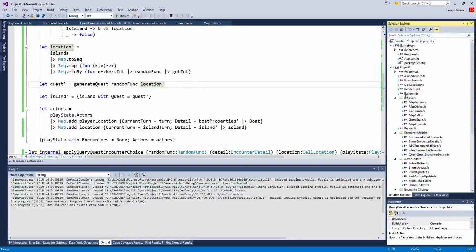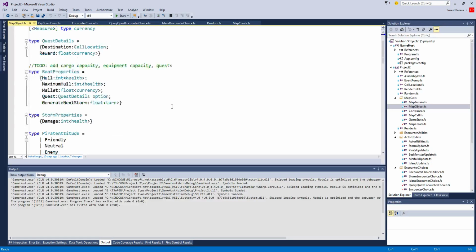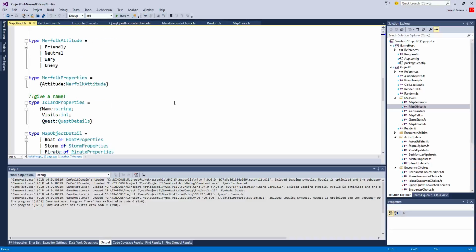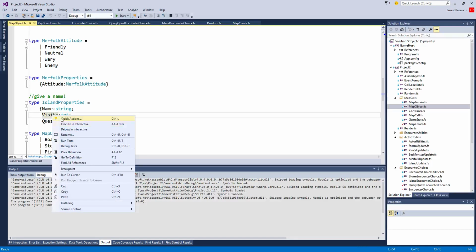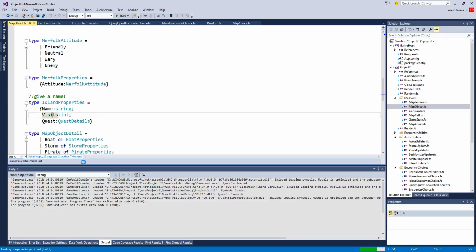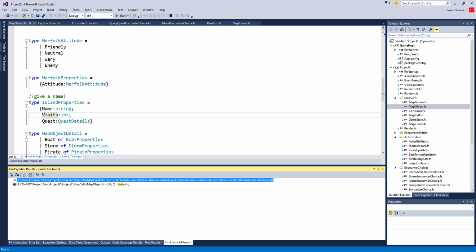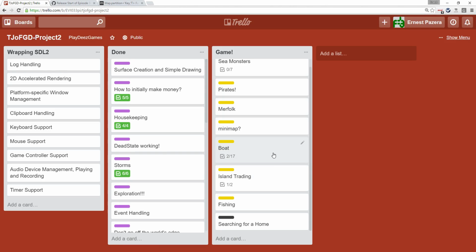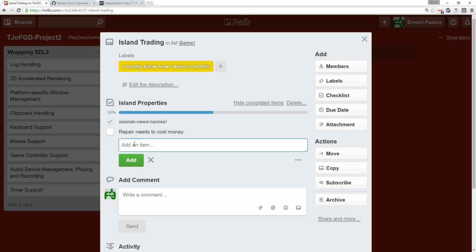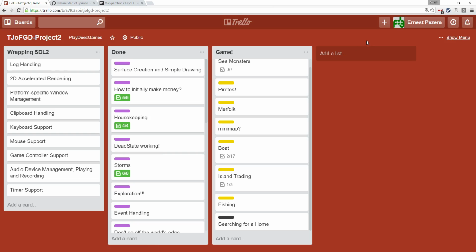So in amongst the island properties, let's take a look at them. So here in map object, we have our island properties. And also, I don't think visits gets changed anywhere. Final references. Yeah, this never gets tracked. My goodness, what's going on here? Track visits. And that one should be simple enough, right?